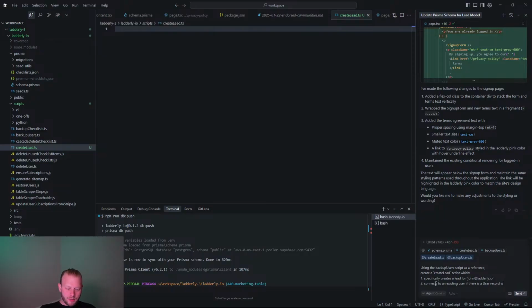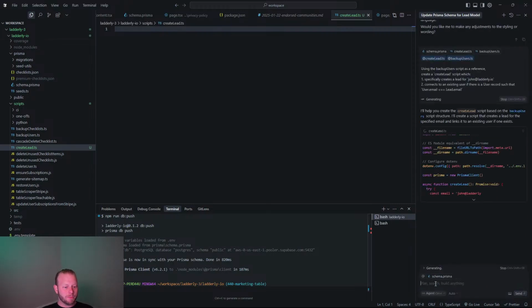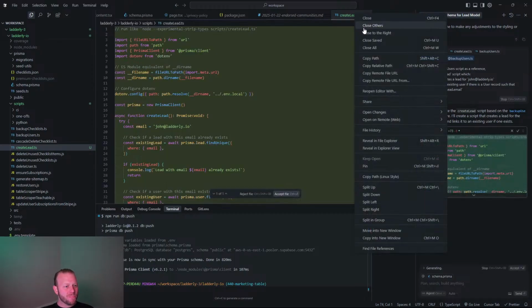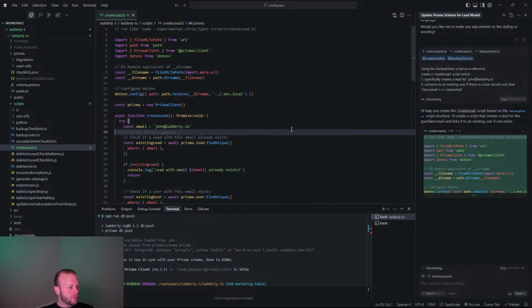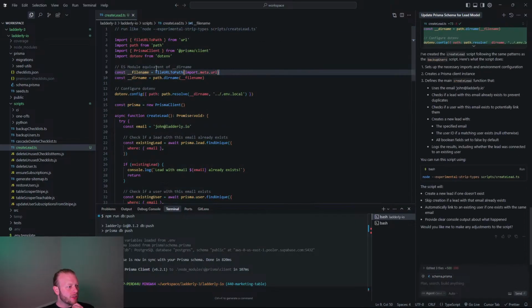In here I can say such that user.email is exactly equal to lead.email. And I want to see that link populate. Okay, so let's read through here. It tells us how to run it. Great, looks good to me.